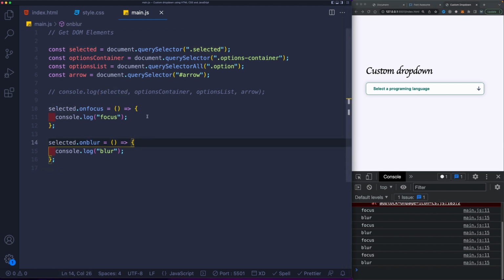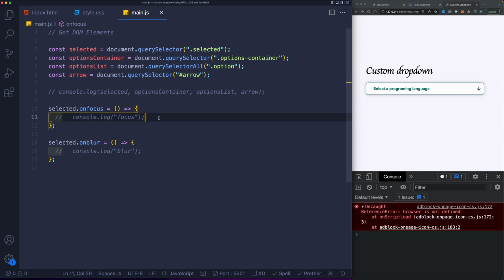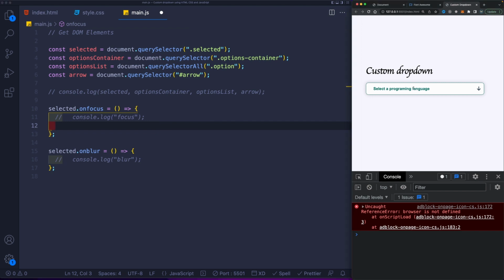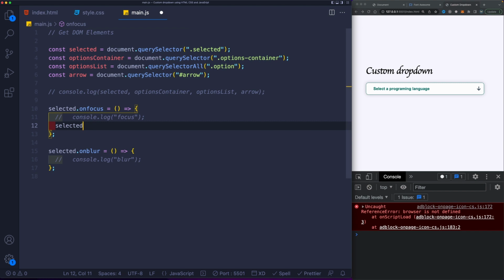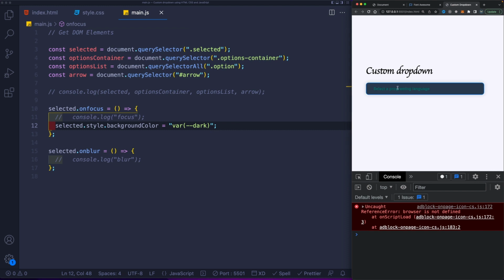So when we're focusing, let me comment out these two console logs, but I'm going to leave them in there for you to have. When I'm focusing this input tag, then I want to select it. So whatever I'm focusing, its style.backgroundColor is to change. And I don't know if you know this, but you can also use CSS variables within JavaScript. We're going to change it to the var dark color. So let's see if this works. If I focus it in here, then it's changing. Now if I defocus this, then it's going to remain the same.